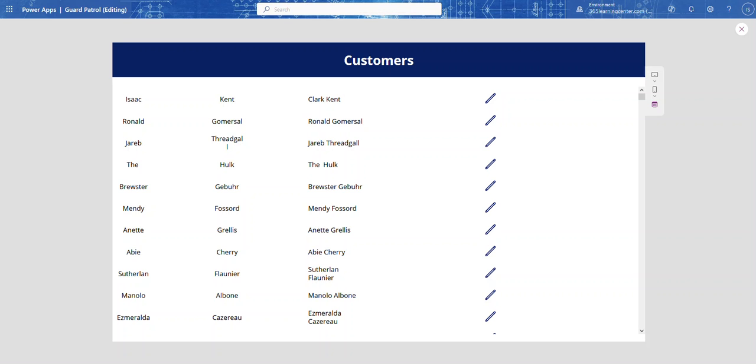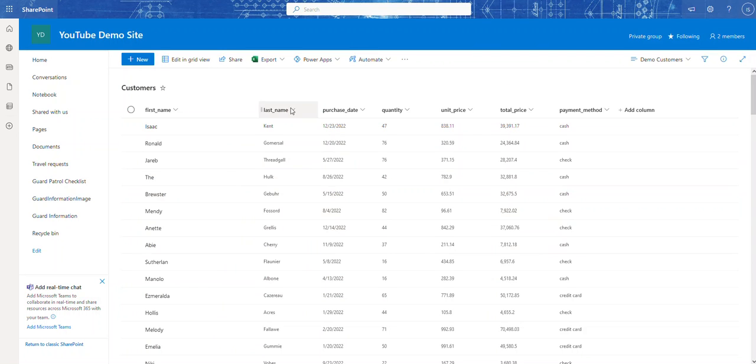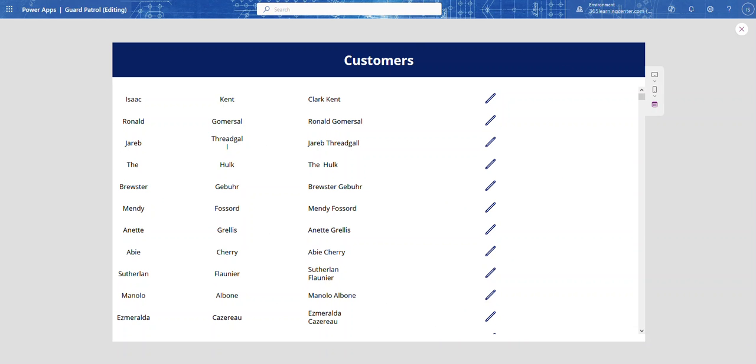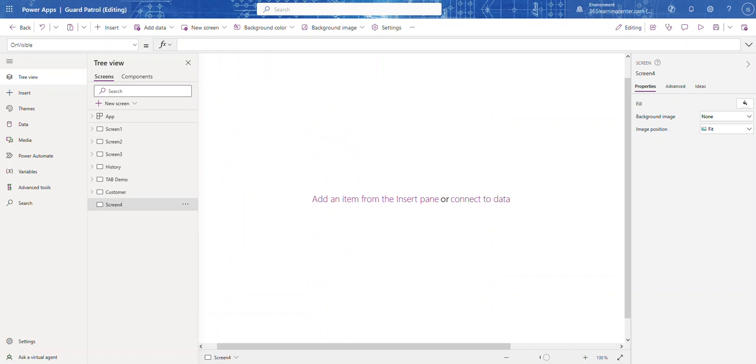First and foremost, let me show you my list. So our data source is a SharePoint list. What we're going to do is use the onVisible property of this new screen, and in our new screen, we're going to create a collection.